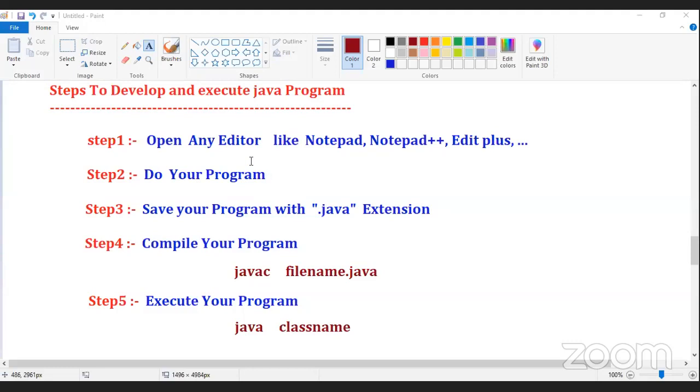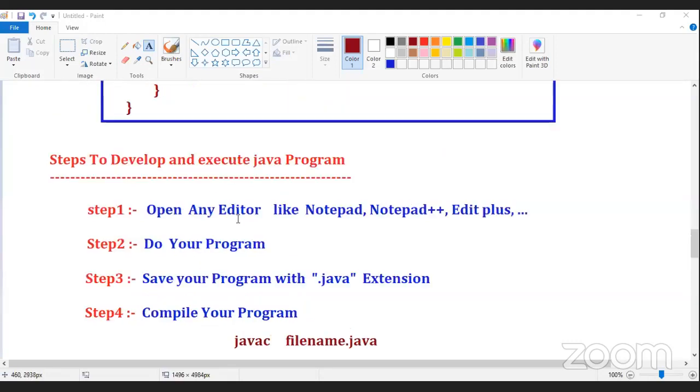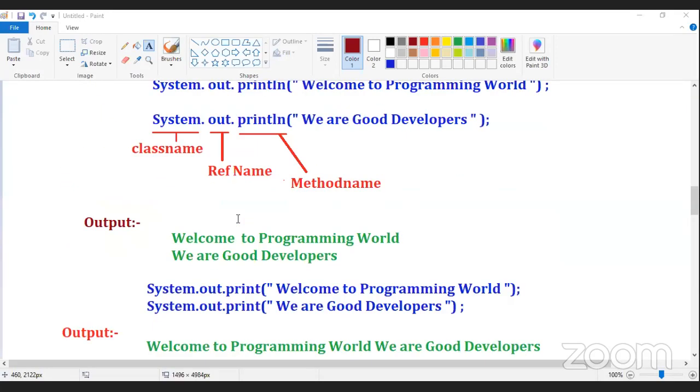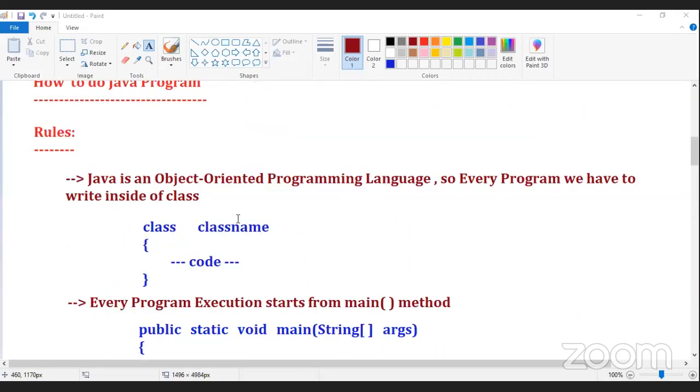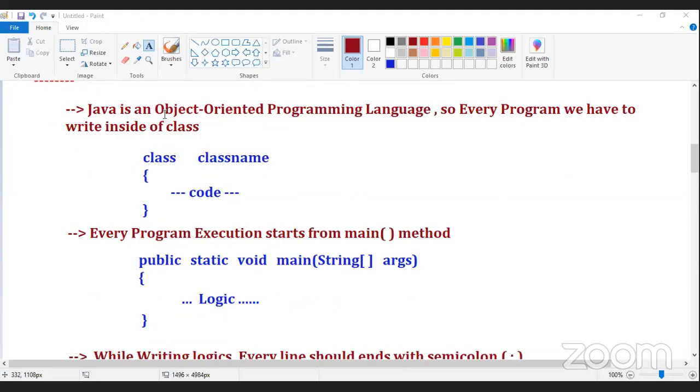So first point is what? Open editor. Second point, do your program. Third point, save your program with .java extension. Fourth point, compile your program. Fifth point, execute your program. And these are the 5 steps to develop and execute your program. If you want to do the program, you have to remember 4 rules. What are the 4 rules?